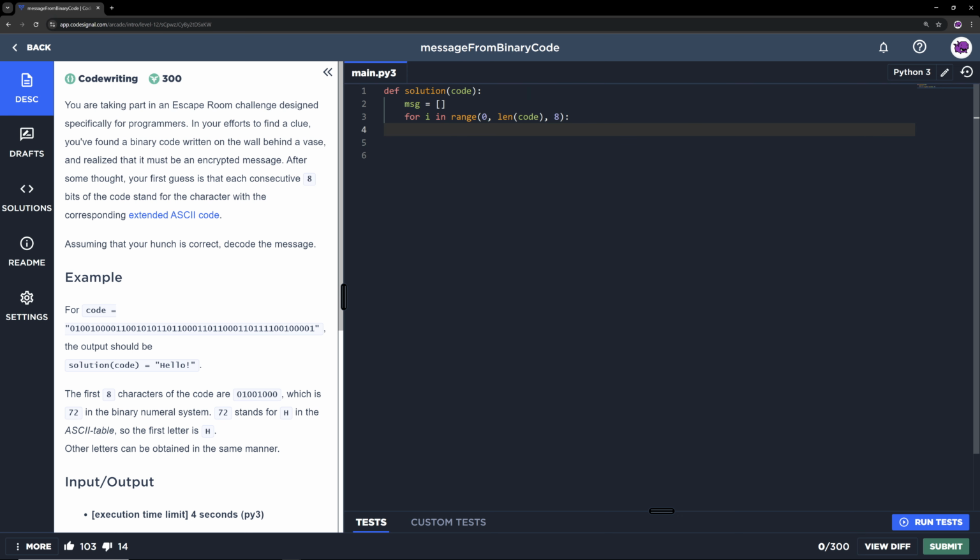Okay, so the character would be code from I until I plus 8, right? That's going to be the binary string. We have to decode this into just a regular number, right? Binary string to number, I think we can do something like that.